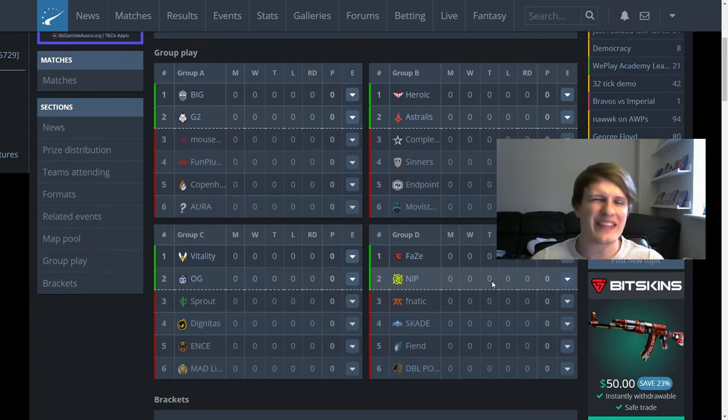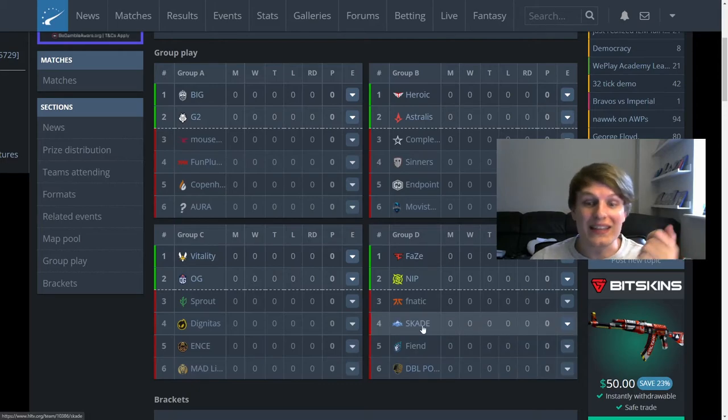3 Fnatic. I think this group is probably the easiest to call. I think, unfortunately, the teams outside of FaZe, Nip and Fnatic are just going to struggle to hang. They're tier 2 teams. They're teams that aren't tearing up tier 2 and doing amazingly and winning tons of events. Skade have actually looked pretty decent in recent times. They're probably the one team I could see potentially playing spoiler.